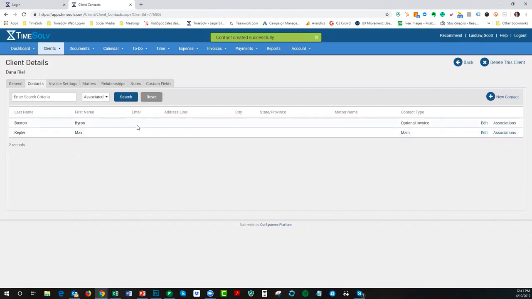If you're going to send it by email, you obviously have to have an email address for this contact. Okay, TimeSolv will always look first when it's creating the invoice at the client and say, is there an optional invoice contact type? No. Then let's go ahead and look for a main contact. Is there a main contact? Yes. Put the main contact on the invoice.